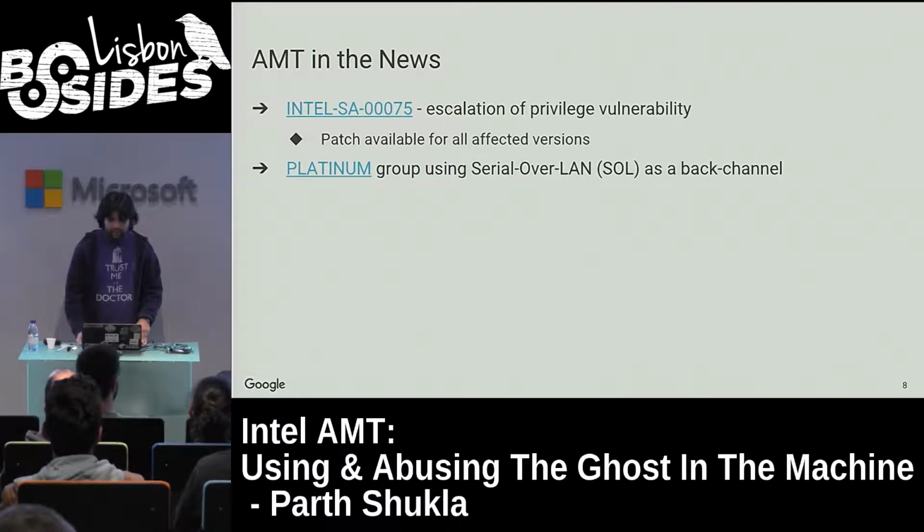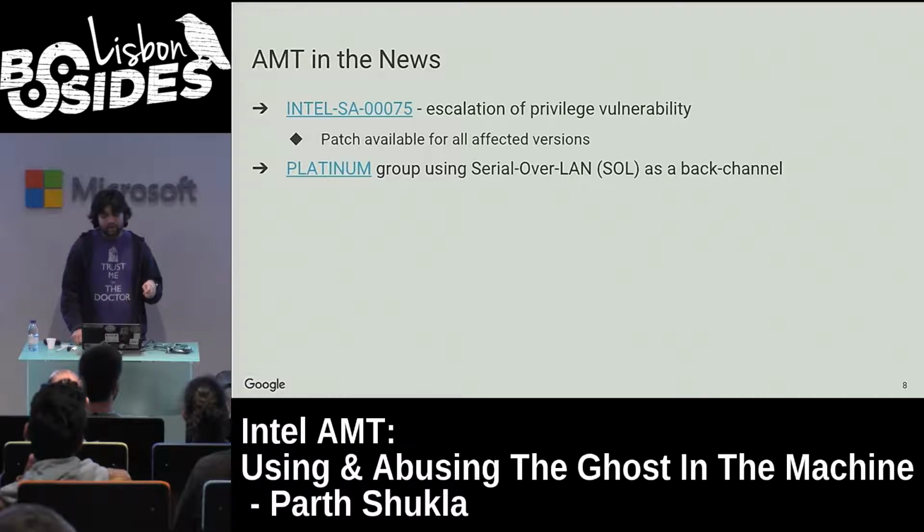AMT in the news, maybe some of you have already heard of this. A couple of quick mentions. First, we have the Intel SA75 escalation of privilege vulnerability. I think it's from May this year, or maybe it was earlier. In short, HTTP digest auth for AMT could be bypassed with a null or empty response.